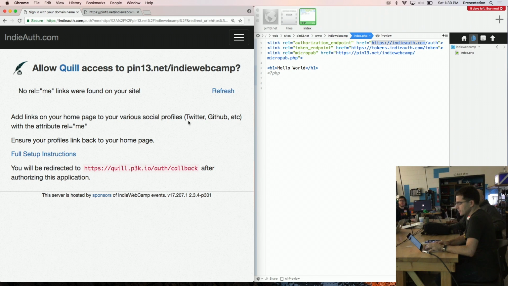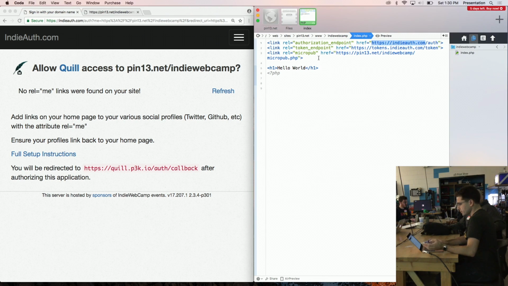We need some sort of authentication mechanism using rel equals me. Email works, and so does GPG key. I don't have that. I'm going to have to log into my email on this. No, let's try it with Twitter.